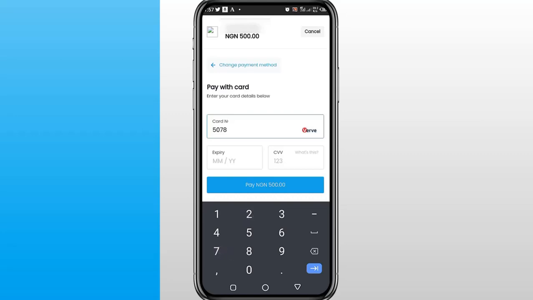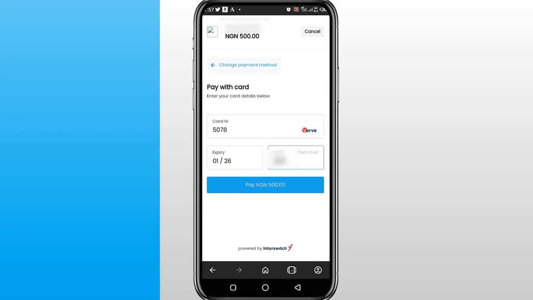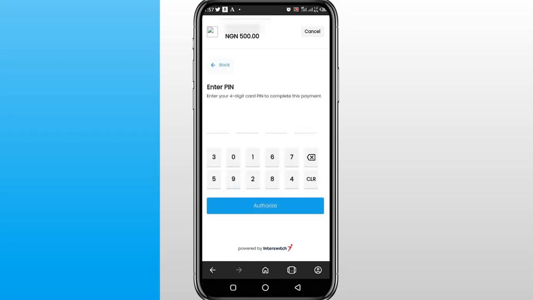Enter the card numbers on your credit card. Next column is to enter the expiring date of the card. Then the security code that is at the back of the card, enter it. Then, click Pay. Enter your ATM card PIN. Thereafter, click Authorize.